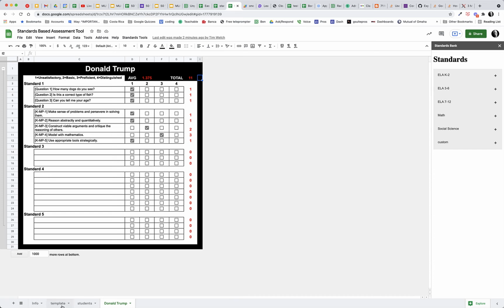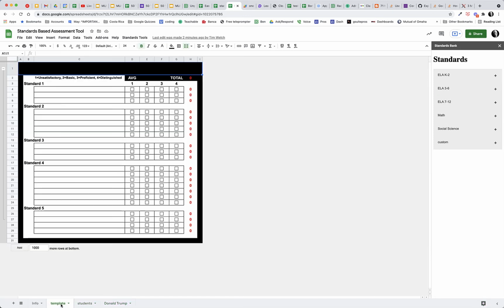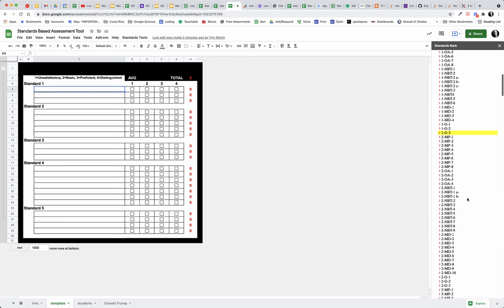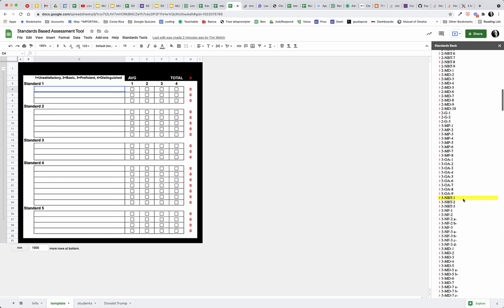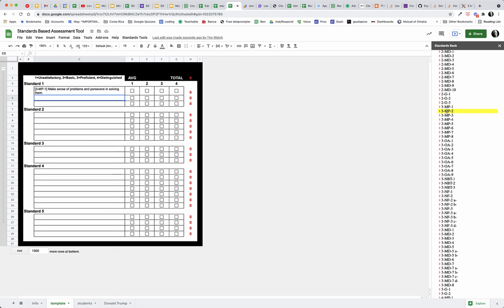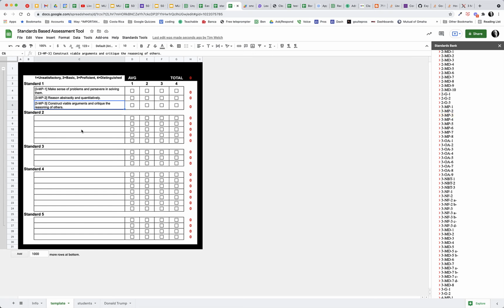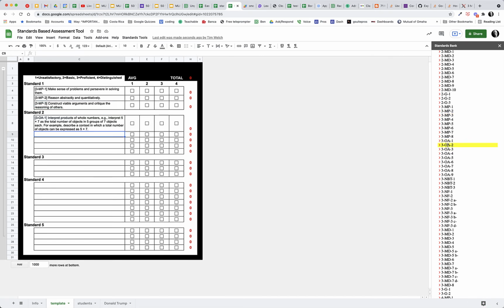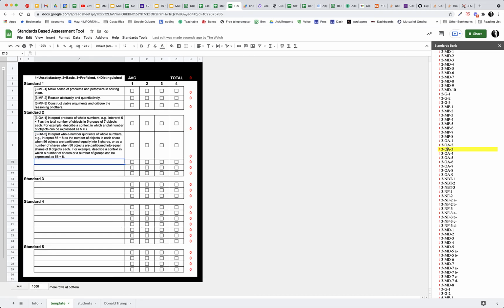Now, another way we might want to do this template is, say we want to set up a group of students. What we would do is first modify the template. So I have my standard sidebar open still, and let's say I'm working with a bunch of third graders, and I want to create a test for multiple third graders. So I can first design the template and add the students in there one at a time, or add the standards we're planning on assessing.